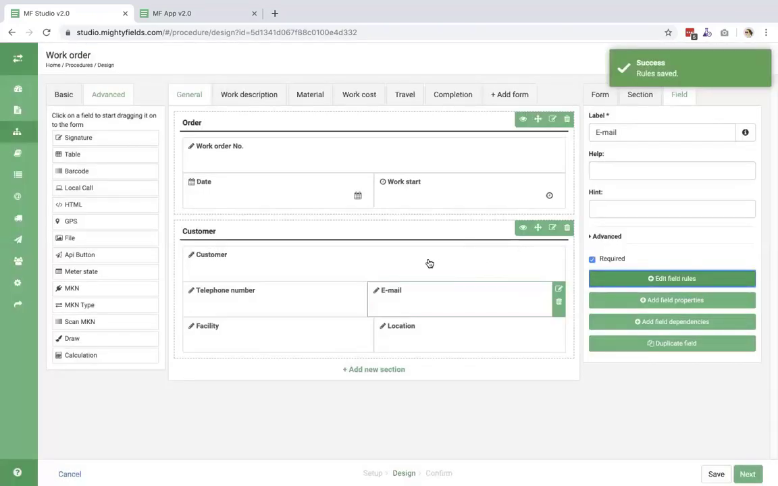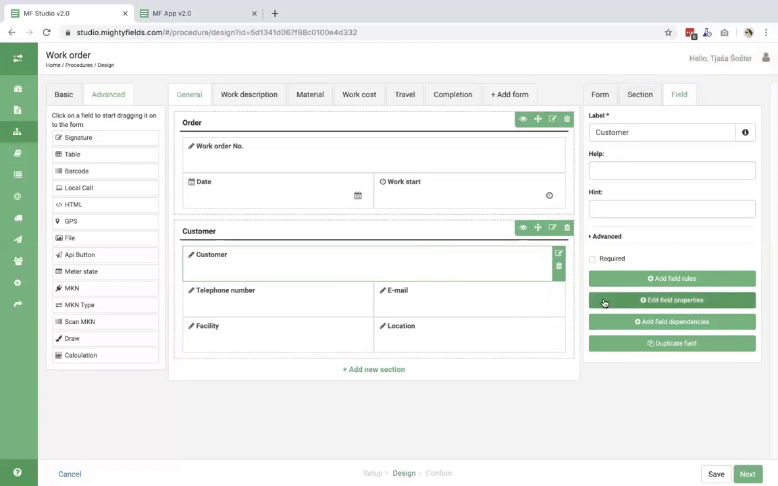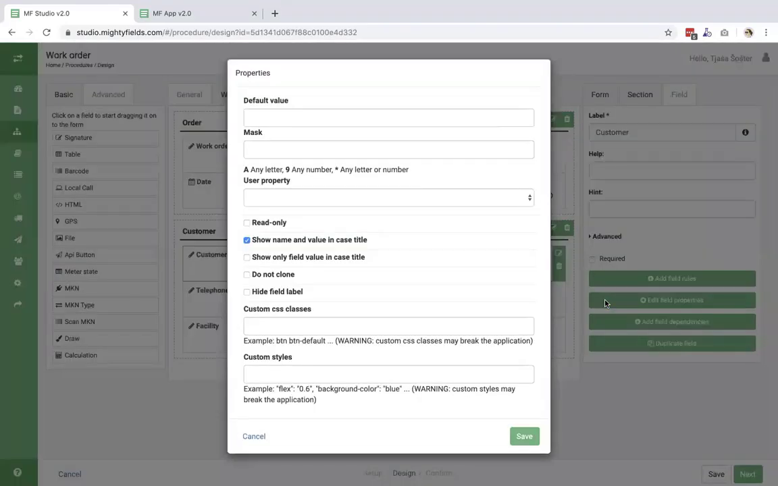And if you want some other properties, we click on the field properties, and here we can, for example, add a default value, or we can say this field is read-only. And also an option is to show this field in a case title, so it's shown underneath the case title on the mobile application. This is used so that the user can find the case easier.